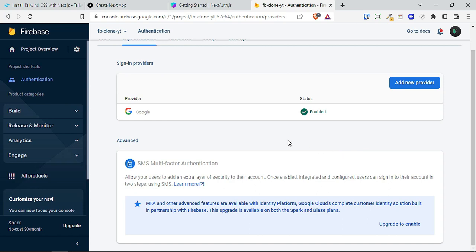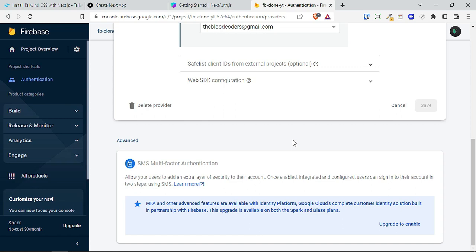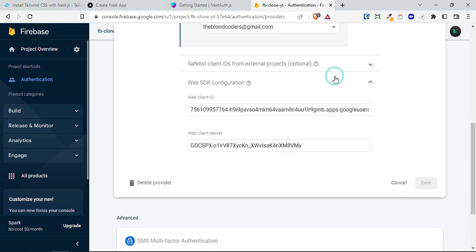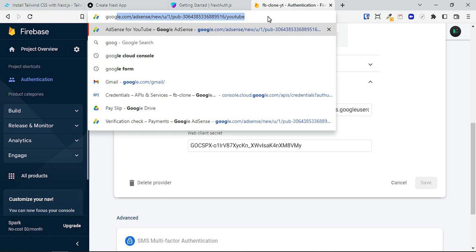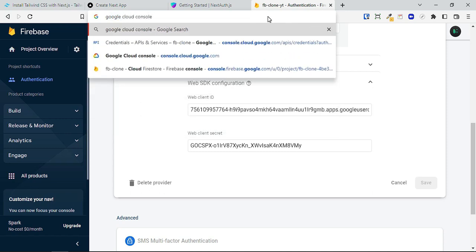Okay, so it's here. Now just click on this and click on this. This is your client ID and this is your client secret, but we are not going to get it from here. We will open Google Cloud Console.